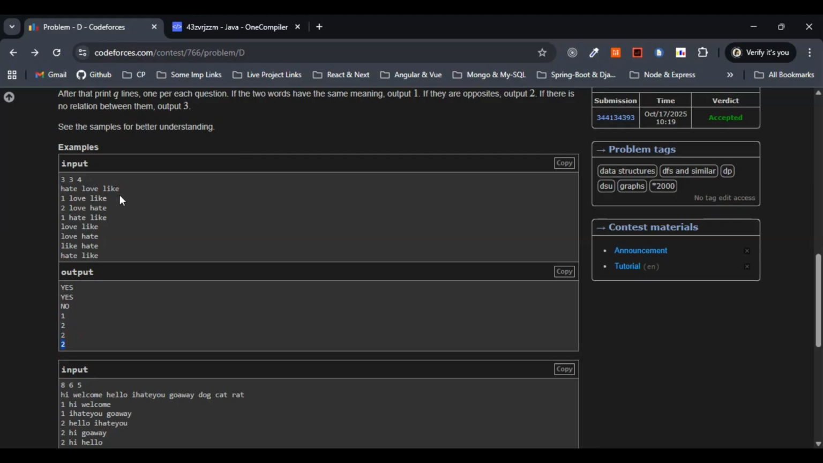For these two, let's see what's the approach. Basically, we have to get S for this, we have to get S for this, and we have to get no for this, right? So we have to print S only for every relation if it's consistent with the previous one.